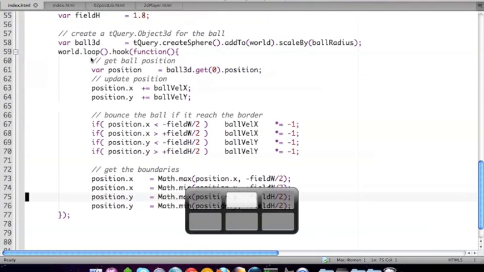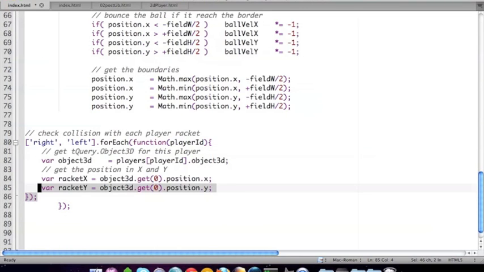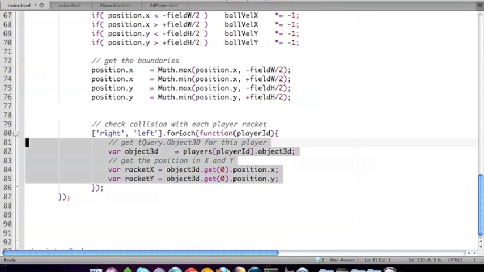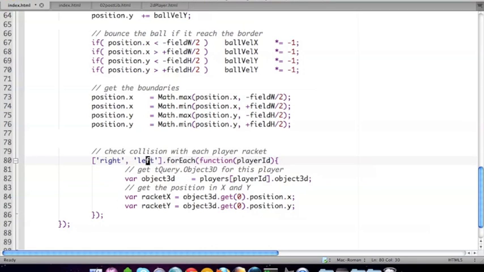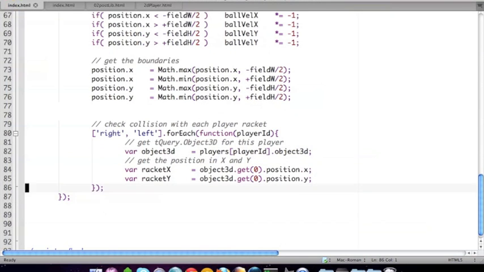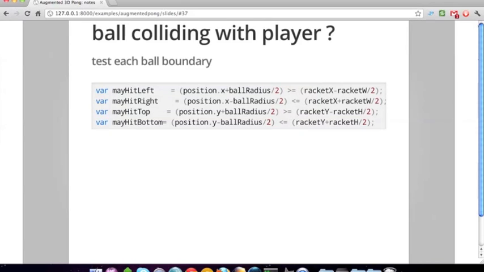Now we need to loop over each player because there are 2 rackets, so we need to detect the collision with each of the players. So we got right, left for each player ID. So you got player ID being equal to right or left. Here we take the tQuery object for these players. So these are the variables. Here we take the racket X and racket Y. So that's the position of the racket for this player. We have that. Now we want to know if there is collision.